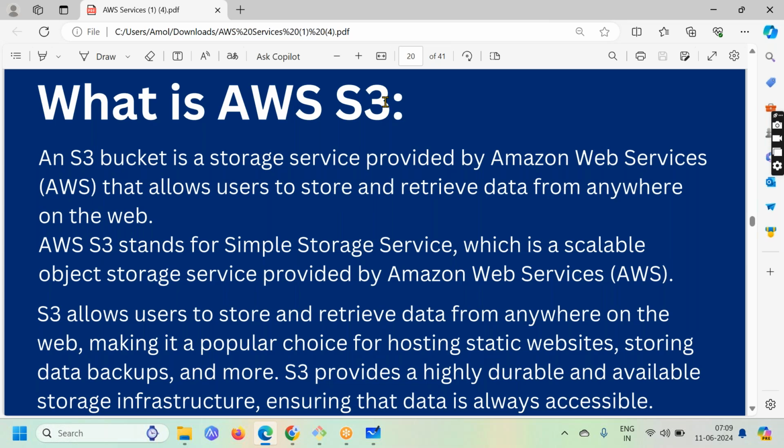So let's understand S3. We are discussing S3 today. Now S3 has the full form Simple Storage Service. You're trying to store something, so in such a case, S3 is the service you can use. This particular service allows users to store and retrieve data from anywhere on the web. That's the biggest advantage we get.